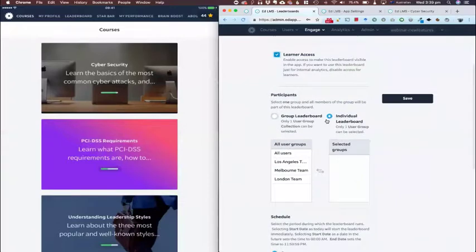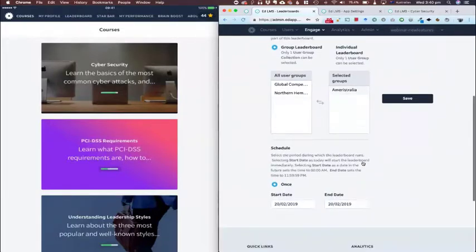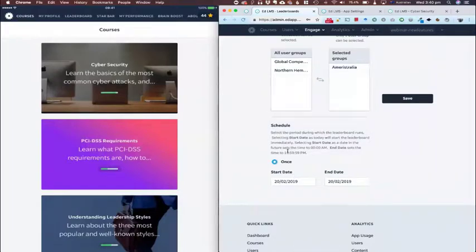And this is actually a group leaderboard because it's comprised of user group collections. If you'd like an individual leaderboard to see all of the learners in each user group, you can pick individual leaderboard, but I'm going to go group leaderboard over here. And I'm going to pick the group Australia, which I've created, which is the Melbourne branch and also the Los Angeles branch.